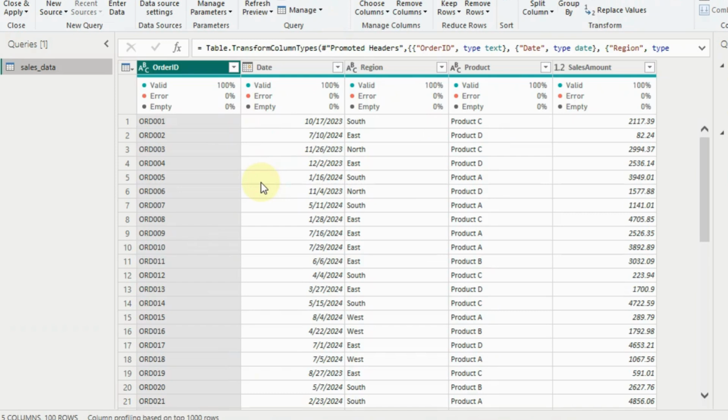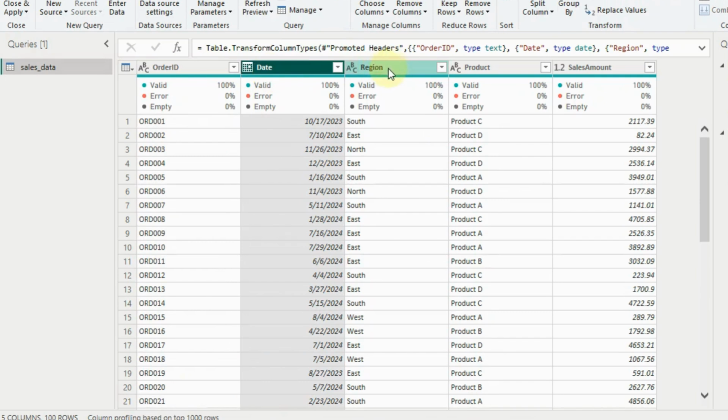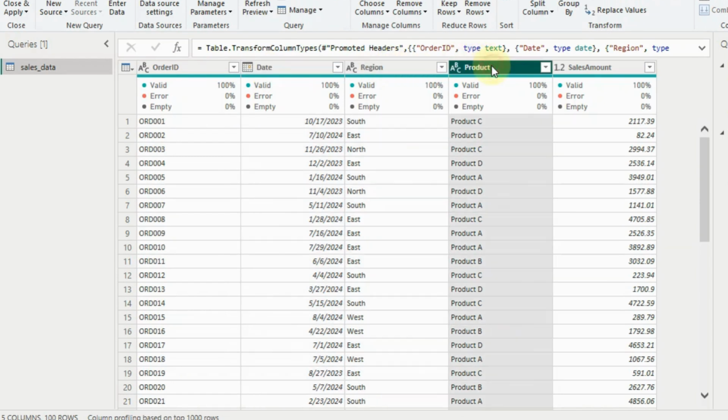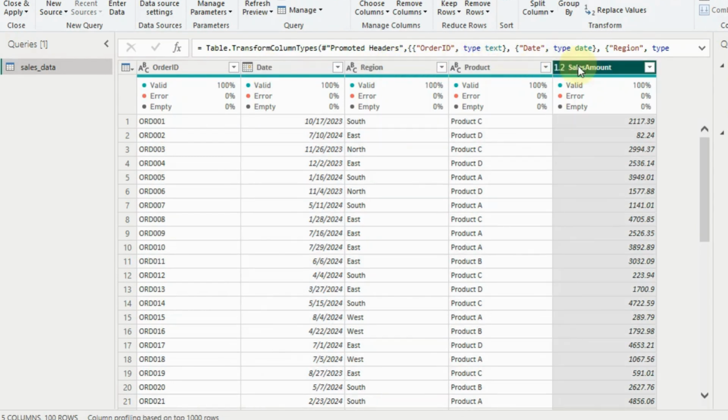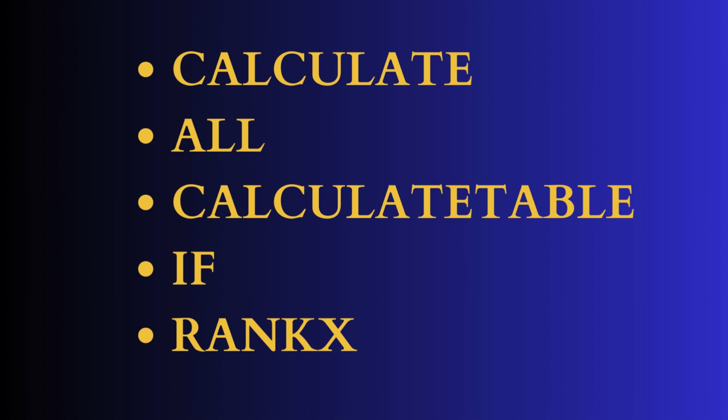Here's our simple dataset. We have a sales data table with the following columns: order ID, date, region, product, and sales amount. This dataset will help us explore CALCULATE, ALL, CALCULATETABLE, IF and RANKX DAX functions.